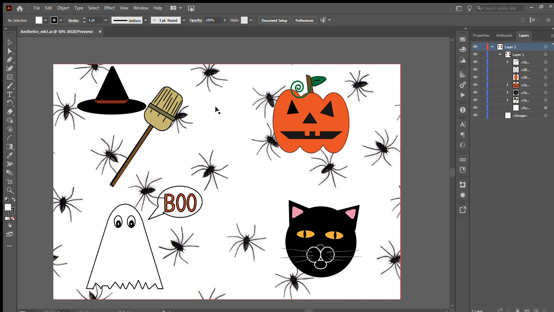So what I usually did was, I used the rectangle, ellipse, polygon, star tool, line segment, and then I also used the spiral tool for this part on the pumpkin here.